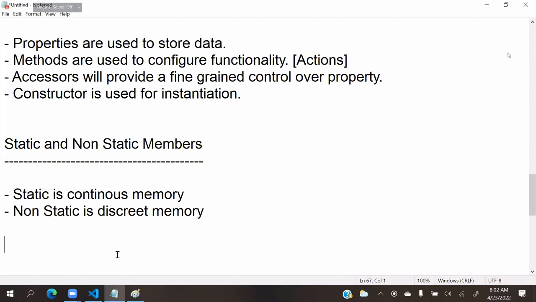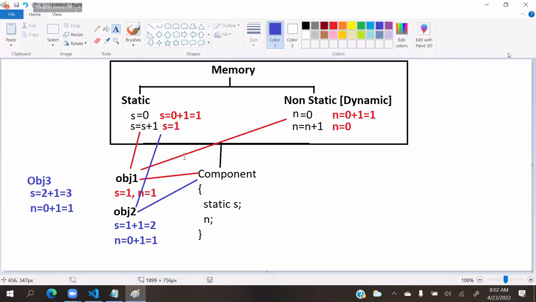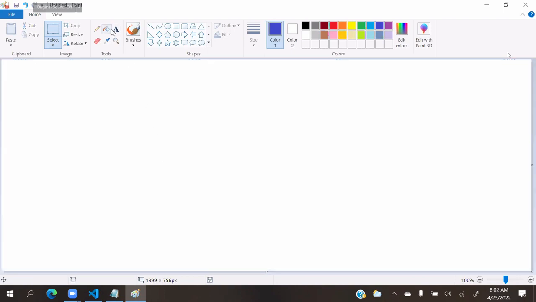Now I will give you a real world scenario. As a developer, how will you decide that for this situation I need a static member, and for this situation I need a non-static member? Let's see. I will give one example now, and we will practically implement it, so you can see where this is really used in the real world.